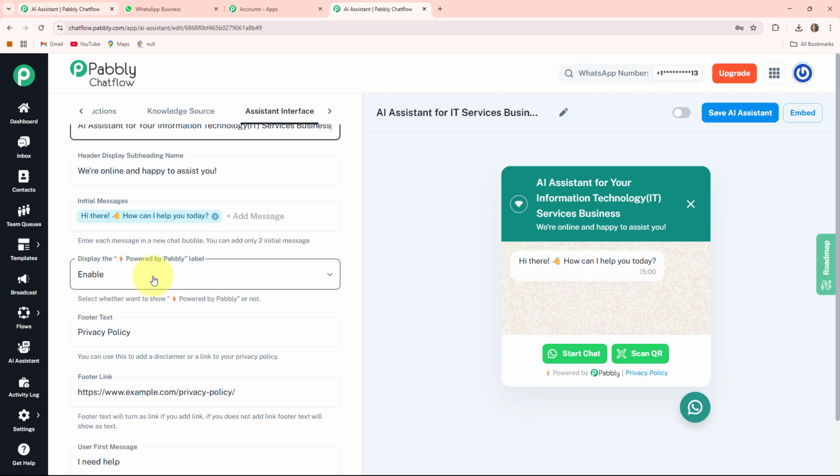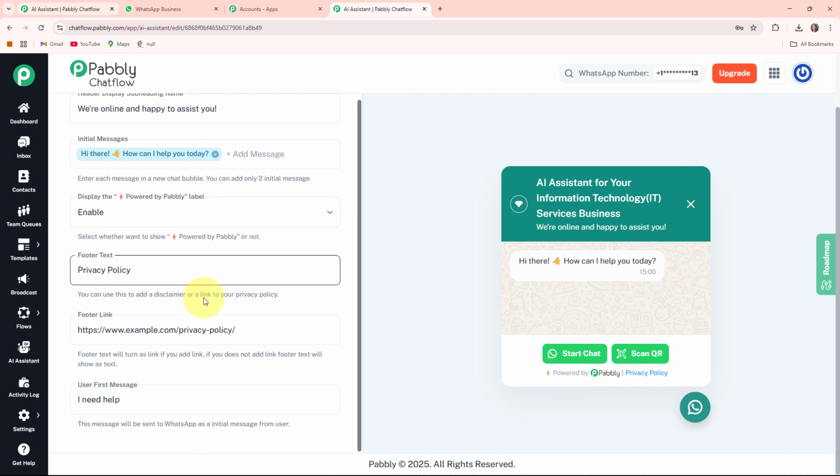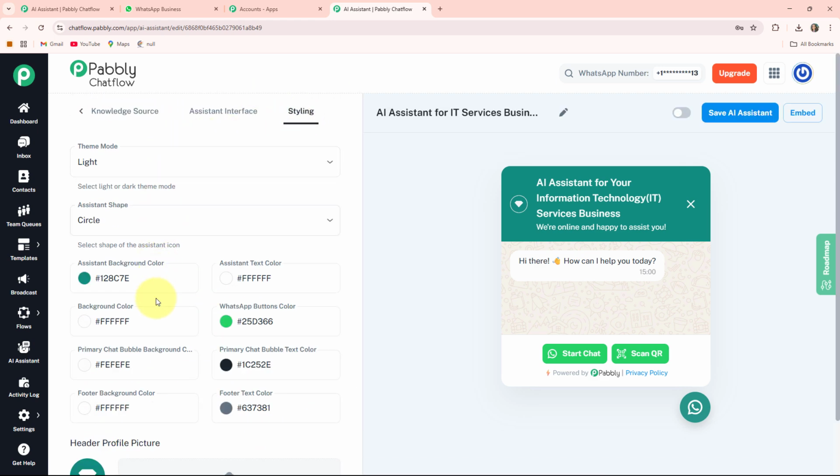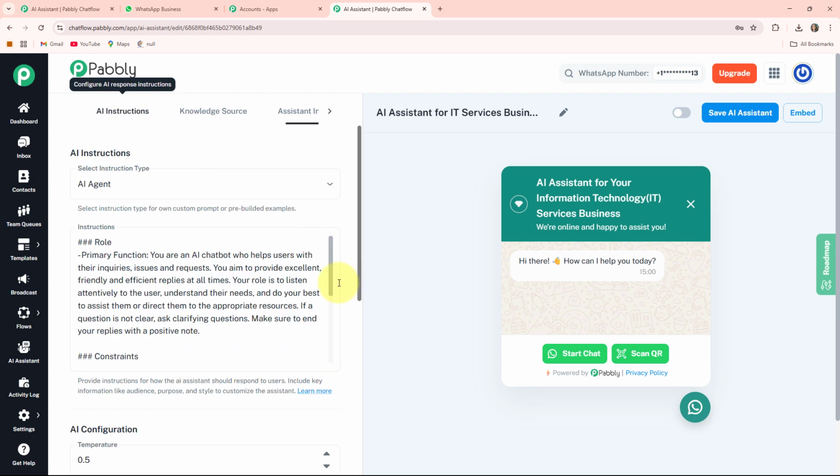You can also enable or disable this label, that is powered by Pabbly, that you have seen here. Here I use the footer text as privacy policy, and also mention the footer link. If you do not add a footer link, the text will show as plain text. The user first message I'll write as I need help. The next one is the styling, in which you can make changes to the styling of this message that you want to deliver to your users. Now our AI assistant is completed.